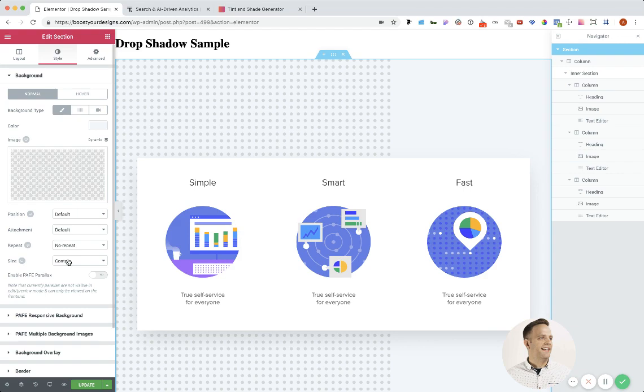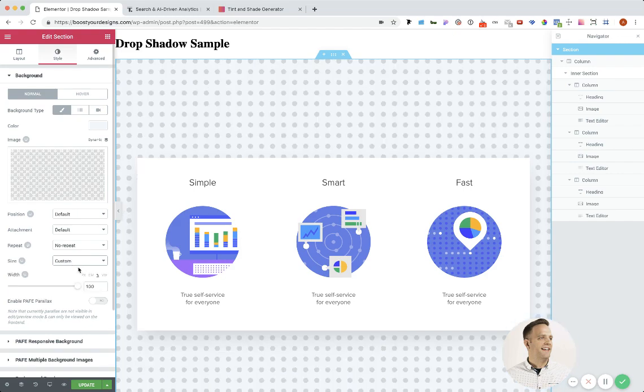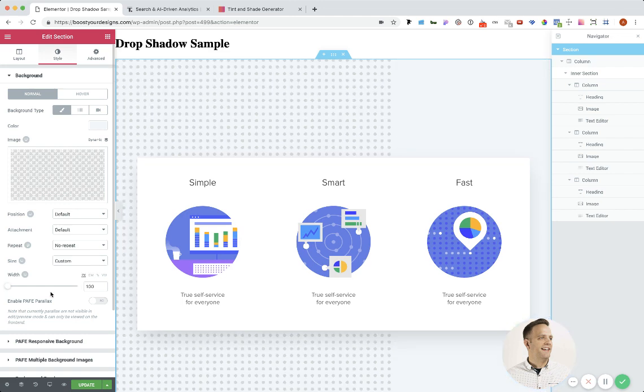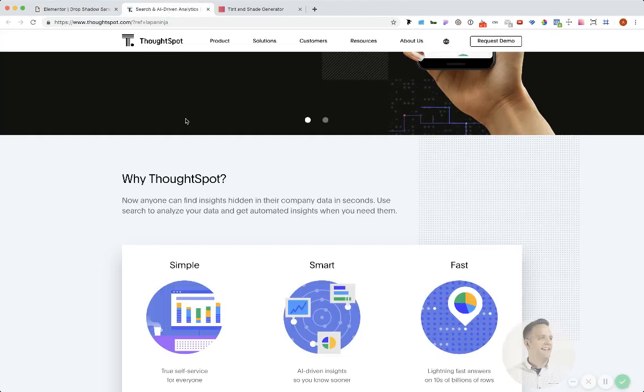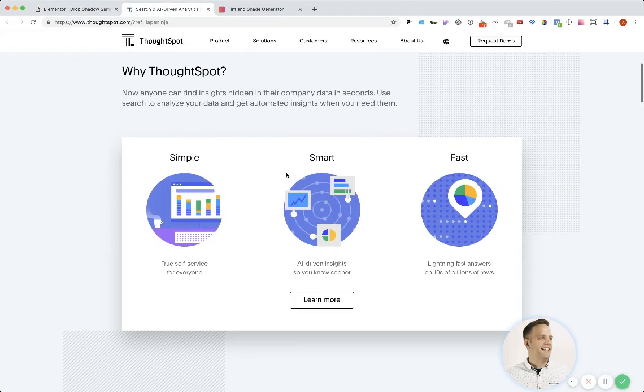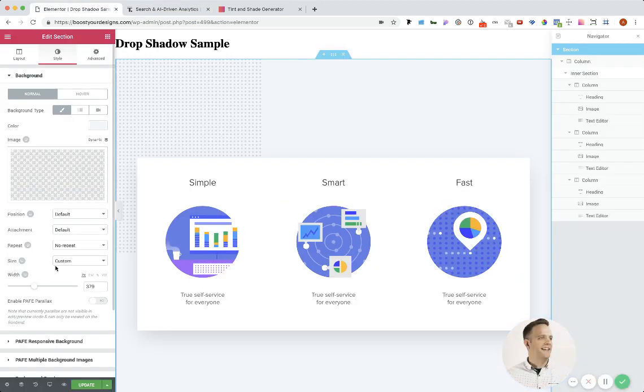based. So for size, we're actually going to give it a custom size. And this is measured in width, which is what we're able to customize it with. So let's take a look here. This goes about halfway down this white box, so we'll make it do the same. And it's about there.